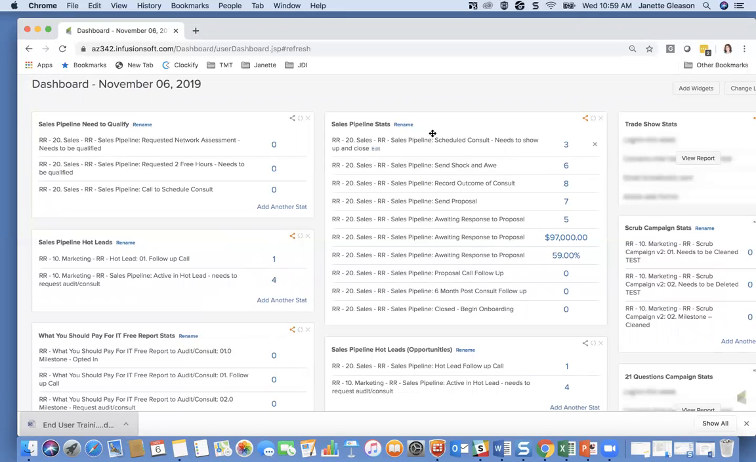The third widget is the sales pipeline stats. This is where we can see other to-dos and which stage the contacts are in at the current time, as well as some metrics, projected revenue, and so on. So let's take a look at these stats. The first one are contacts who have scheduled a consult. So it's on the calendar, but they need to show up to that meeting and then close.